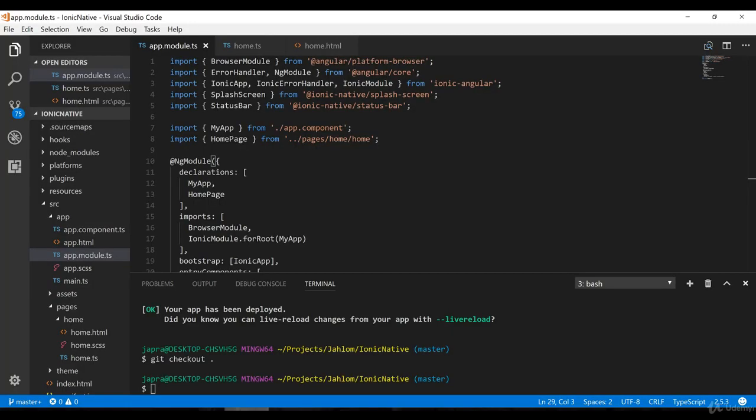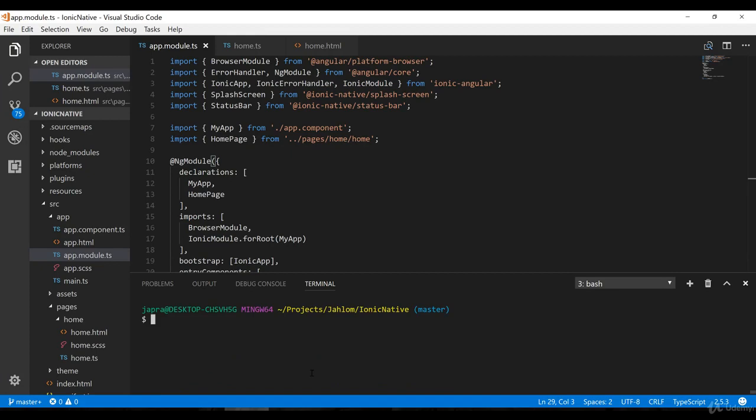So battery status. Okay, so let's add it: npm install Ionic Native battery status, and let's save it. Let's also add the Cordova plugin, so ionic cordova plugin add cordova-plugin-battery-status. Okay.